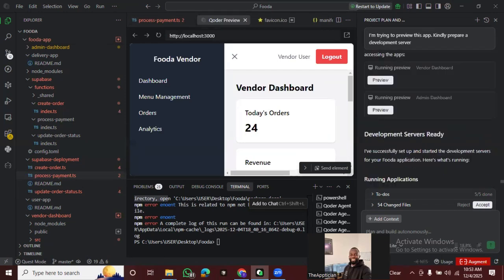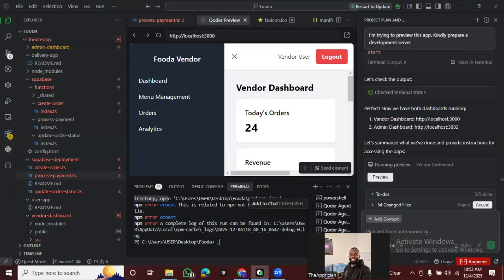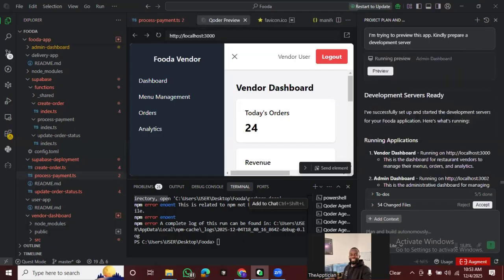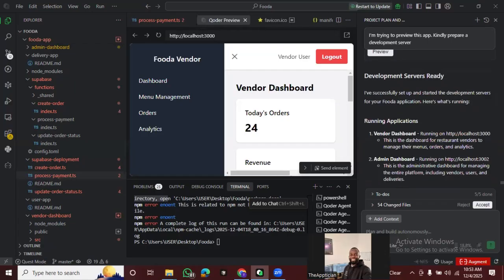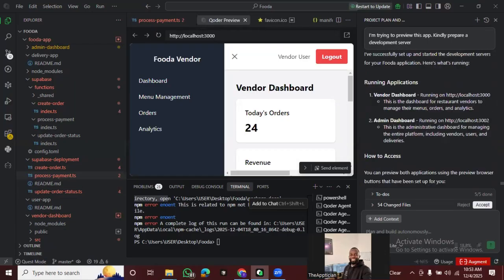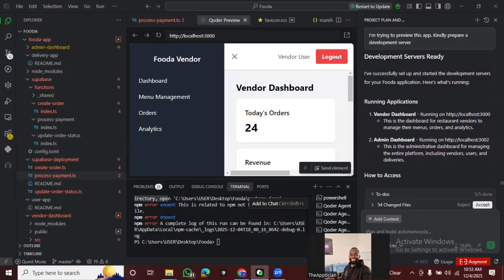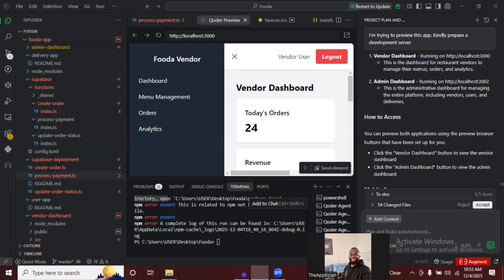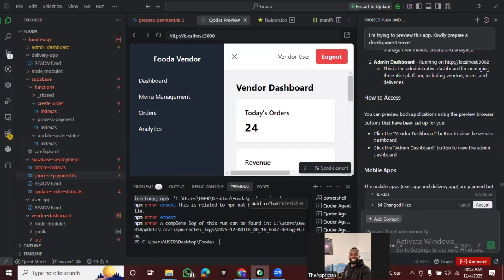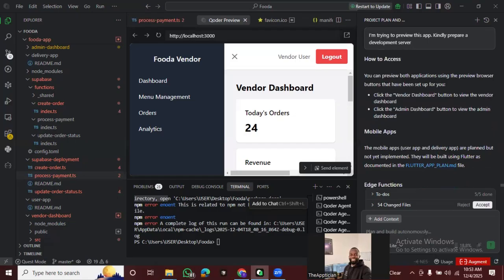So this is it. It has built two applications, I mean, two dashboards for us, which is the vendor and admin dashboard. So it's telling us what it has done. You can preview both applications. These are actually different applications. You can preview both applications using the preview browser. Buttons that click vendor dashboard and all that.